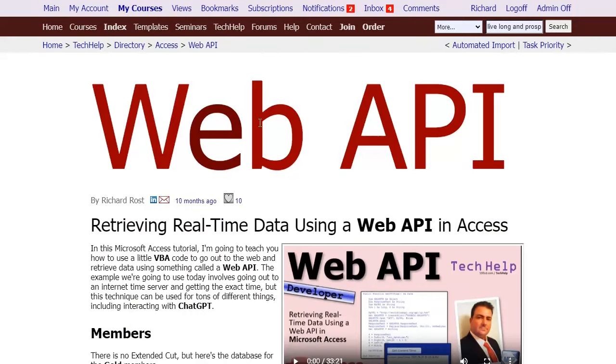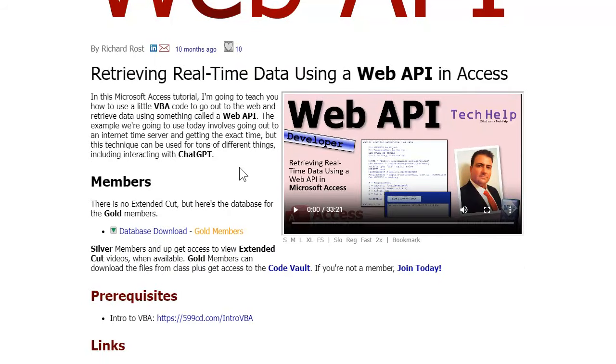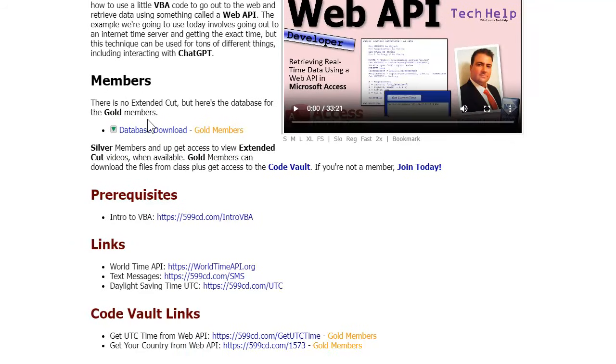Okay, now on my website, I am going to use the database that we built in the web API video because it's got all the code that we need to connect to the web API service. We just have to change the URL, right? Instead of getting the current date and time, we're going to grab the weather from the Open Weather Map website. So I'm going to come down here on the member section. I happen to be a gold member on my own website, so I can download this.